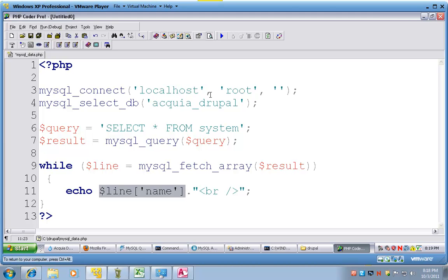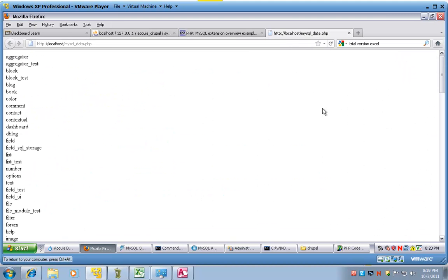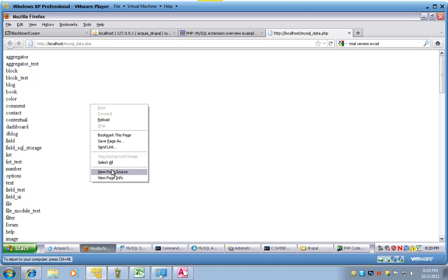So that's why we needed arrays. Sometimes the example uses line, but I am used to using the word row, because this array represents the row of data, and I can pick one column or multiple columns out of that row. Every time it says echo row, it'll take the next row and display from it. So let's save this as it is. Let's go to the page, let's refresh, and look, on my page I'm displaying just the name column.